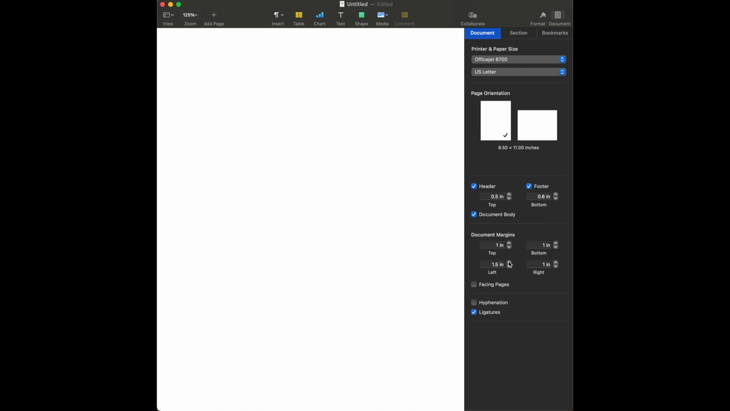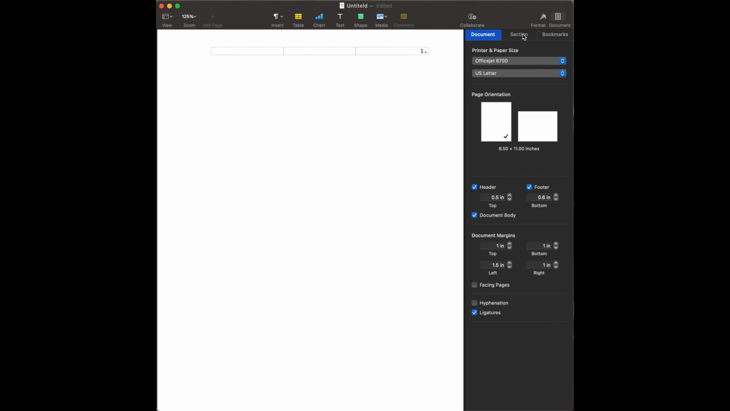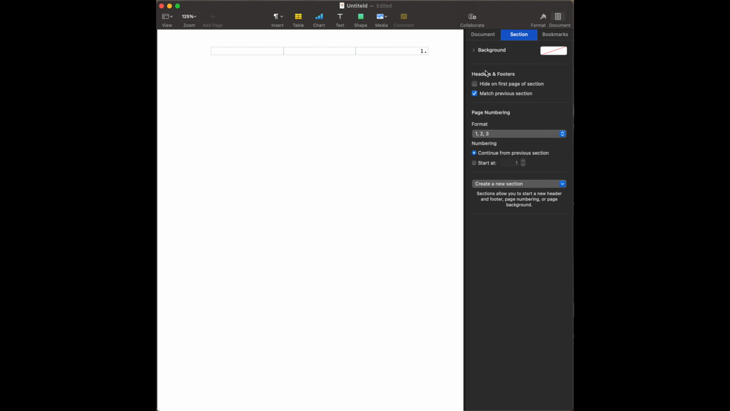Now another important part is the page numbers. You want to start with 1, and you always want a period afterward. But the first page doesn't actually have a number on it. So we go back to Document, we go to Section, hide on first page of section. So now page 2 will have the first number, which is as it should be.